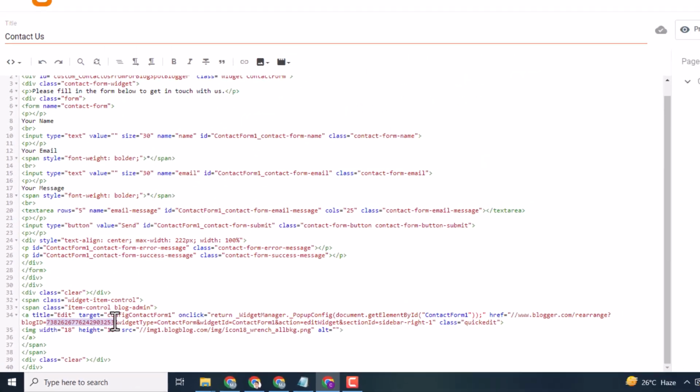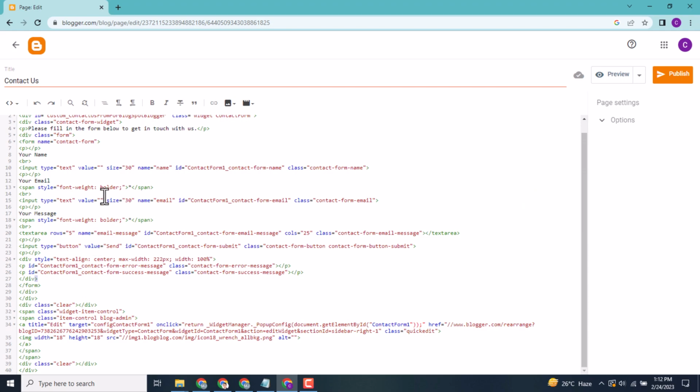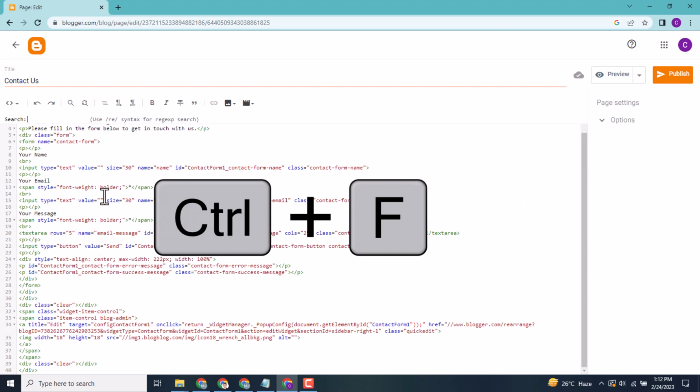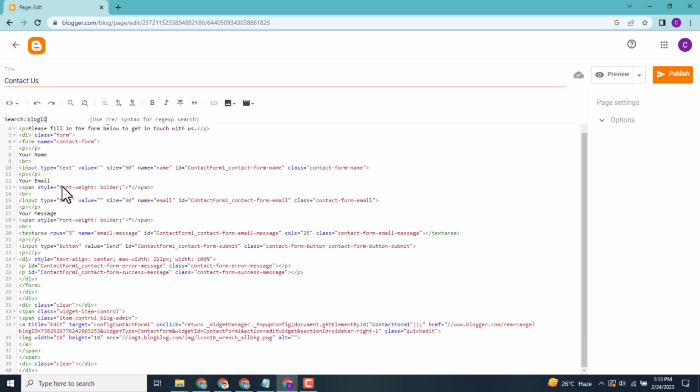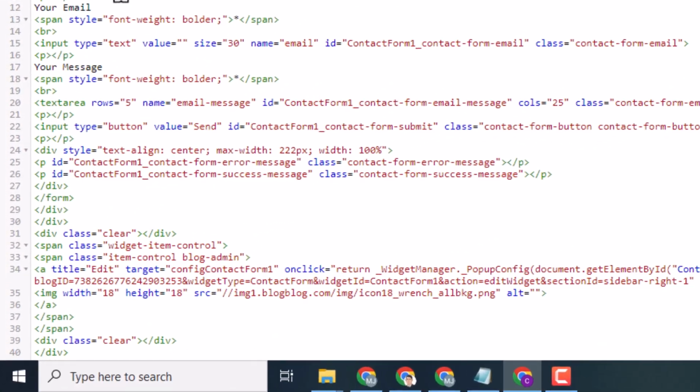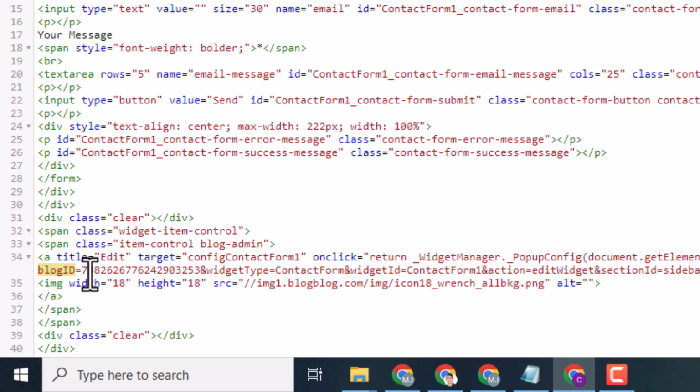If you don't find this ID, click anywhere in the coding and press Ctrl+F. The search tab will open here. Type blog ID. It will be shown here. Now replace this blog ID with your own Blogger ID.